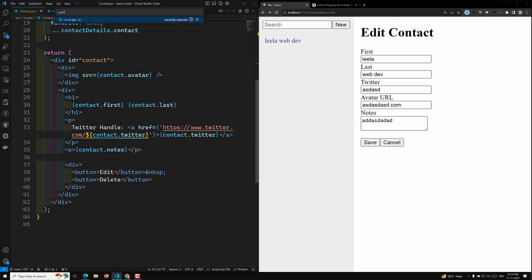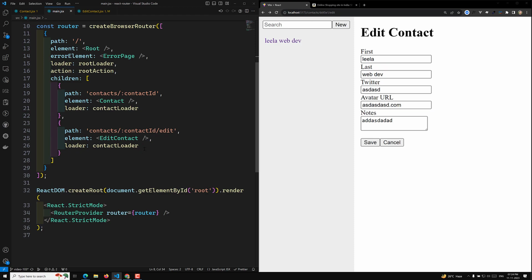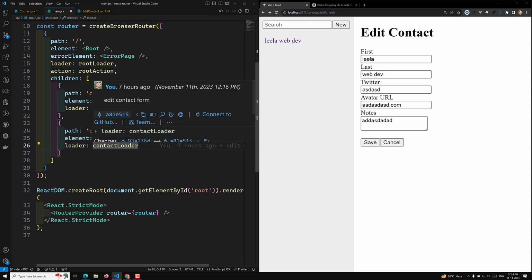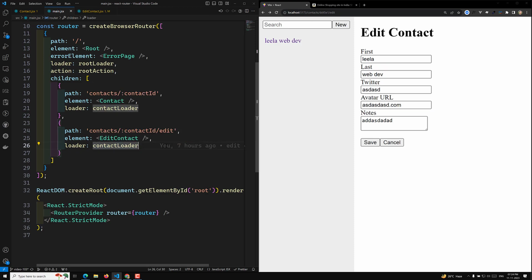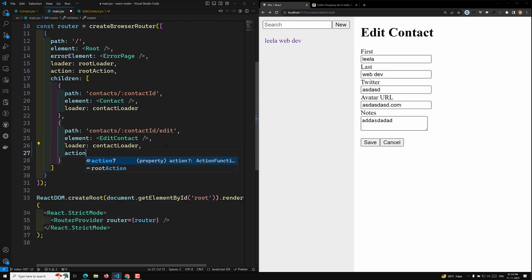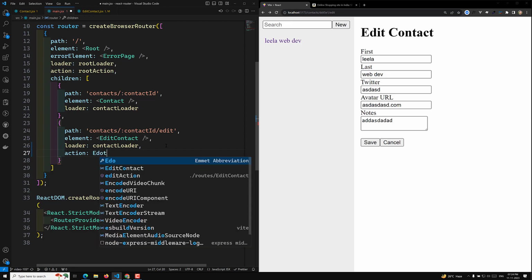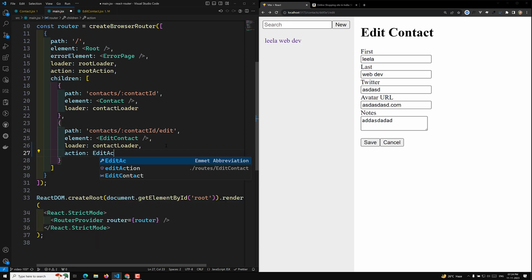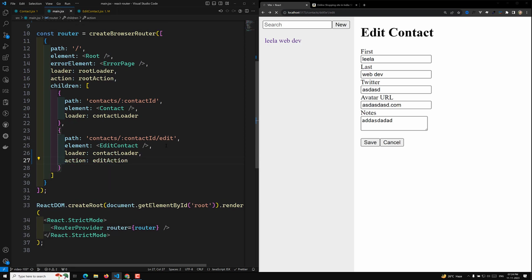Let's go to the main.jsx, and here we have the contact loader and all those things, and here we will add an action, which could be edit action. I will add this edit action. Done. Edit action. Now we will be having this data.